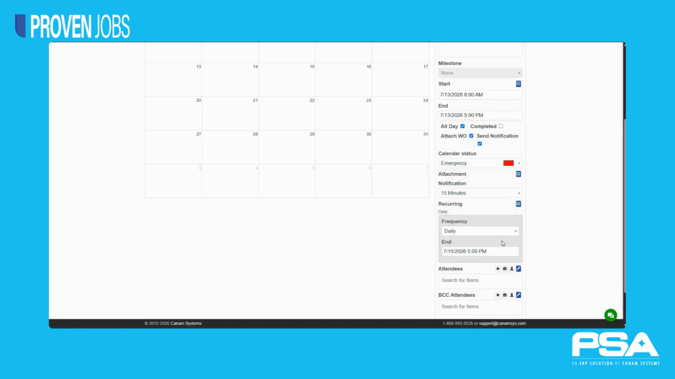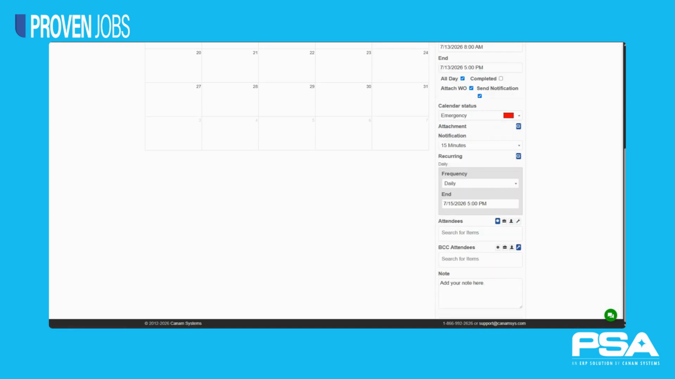Next, enter the event's attendees. The buttons to the right will allow the user to filter specifically for employees, contacts, companies, or select the asterisk to view all.